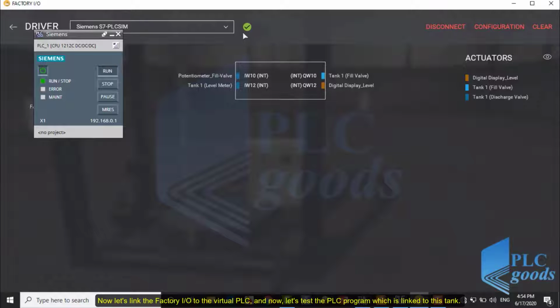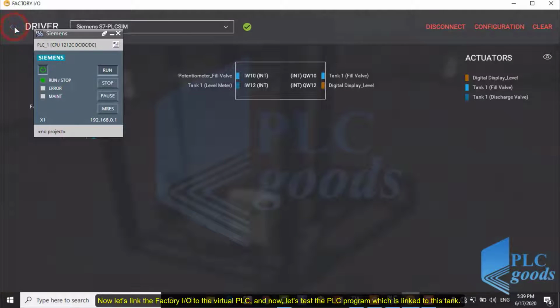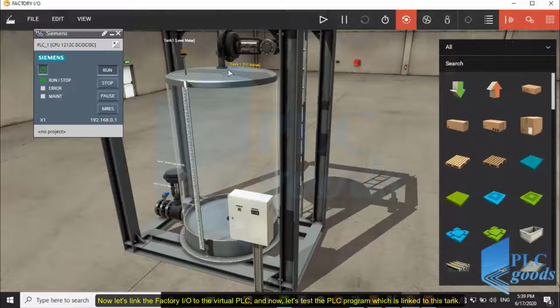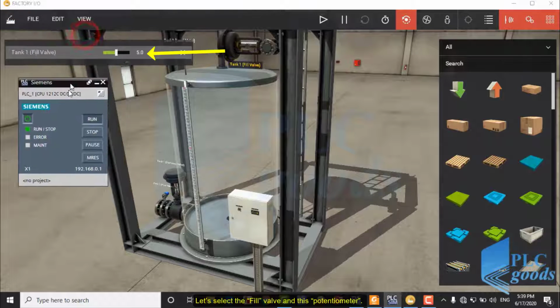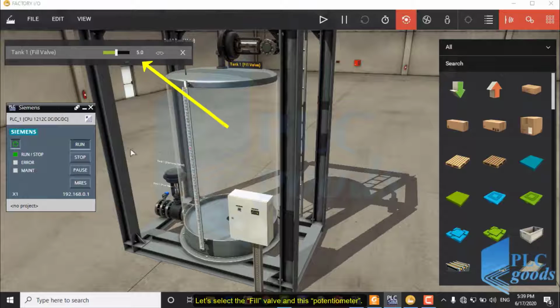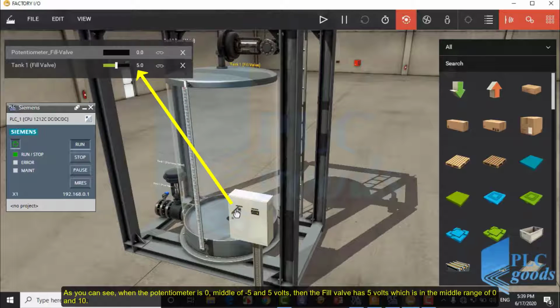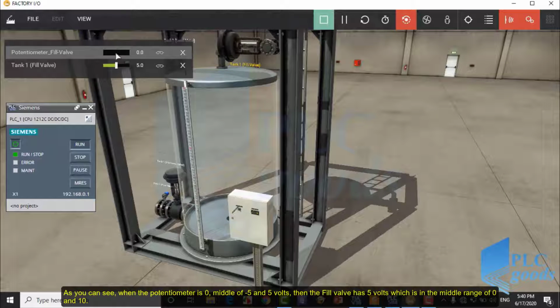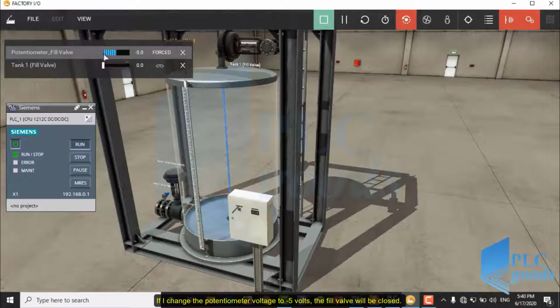And now let's test the PLC program which is linked to this tank. Let's select the fill valve and this potentiometer. As you can see, when the potentiometer is 0, middle of the -5 and 5 volts, then the fill valve has 5 volts, which is in the middle range of 0 and 10. If I change the potentiometer voltage to -5 volts, the fill valve will be closed.